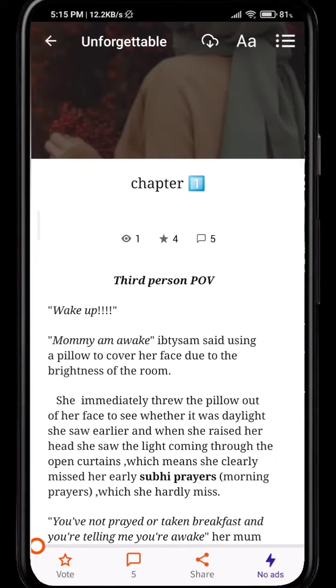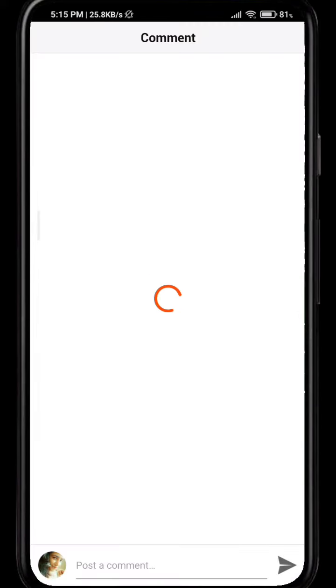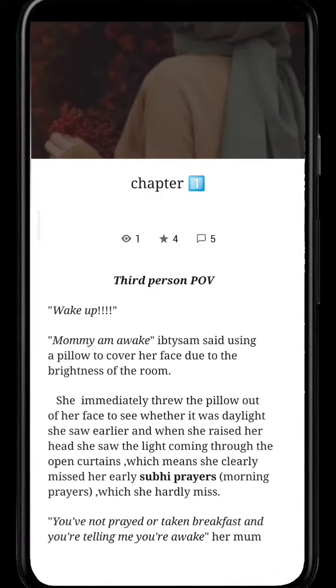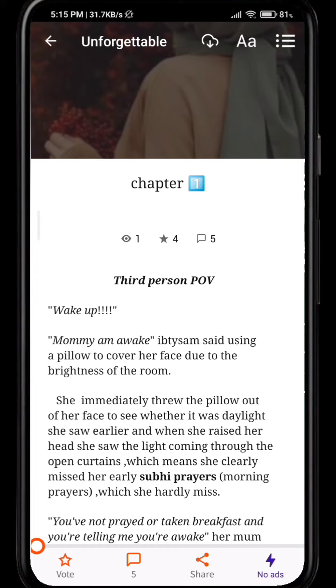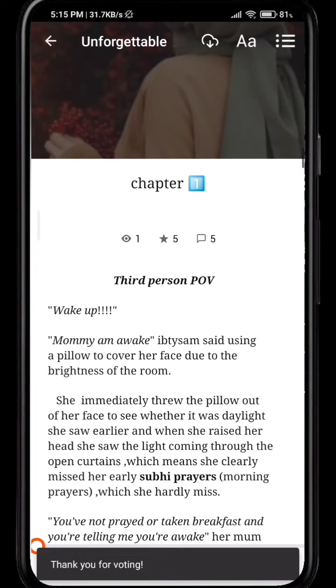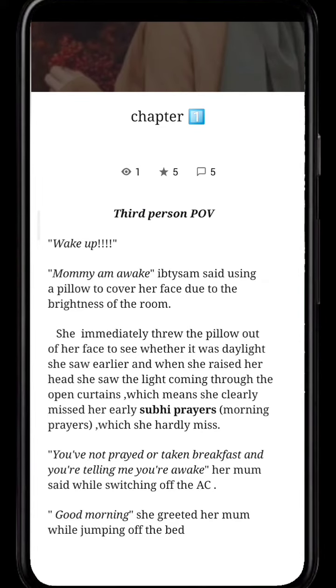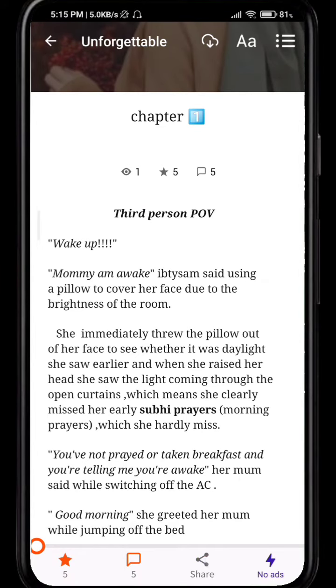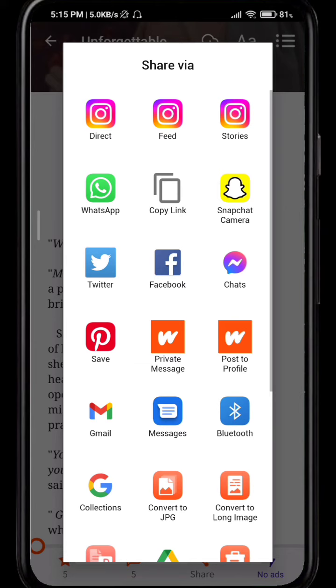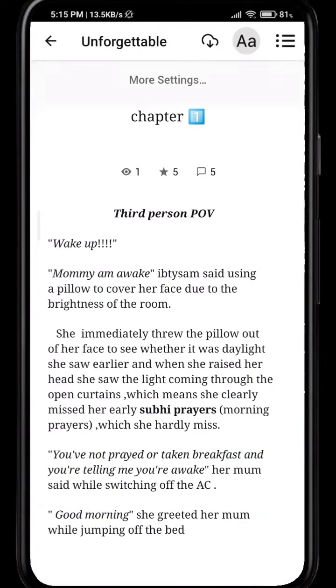So you can see there are different options. You can add a comment about how you're liking this chapter and whatnot. You can vote on it and say that yes, you liked it. You can also share this chapter by pressing this icon, and you can change the font by pressing this letter sign.